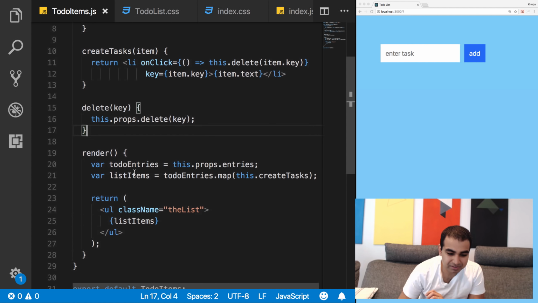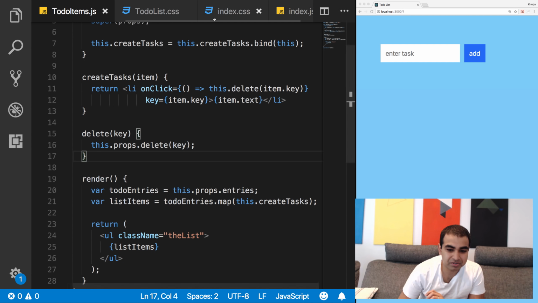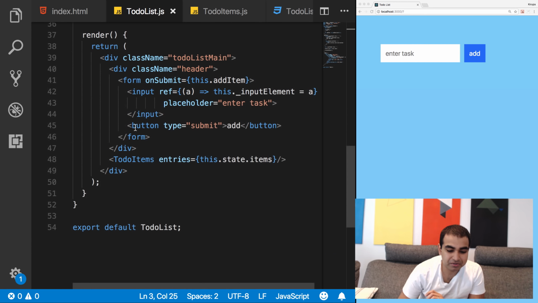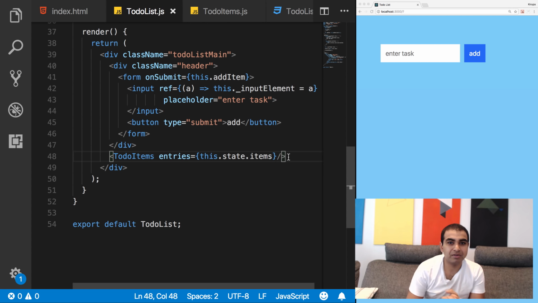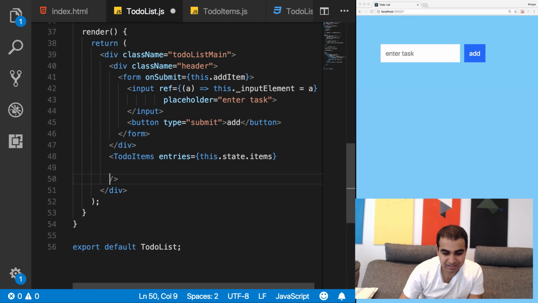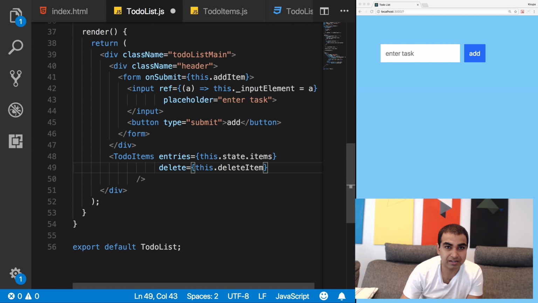So I'm going to go to to-do items. Let's see, where am I? So I'm going to go to todolist.js, and under to-do items in the render method, I'm going to add one more value. We saw we added the delete props earlier, or at least referenced it. Delete equals this.deleteItem, which again we haven't defined yet, but we will do in a second.